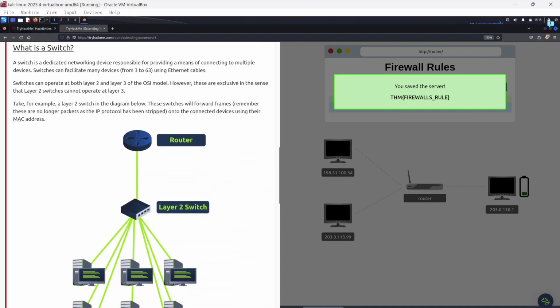Now, what is a switch? A switch is a dedicated networking device responsible for providing a means of connecting multiple devices. It's different from routing, where a router performs routing between networks. Switches can facilitate many devices, from 3 to 63, using Ethernet cables. Switches can operate at both layer 2 and layer 3 of the OSI model. However, these are exclusive in the sense that layer 2 switches cannot operate at layer 3. Okay, then we have switches that are designed for layer 3.